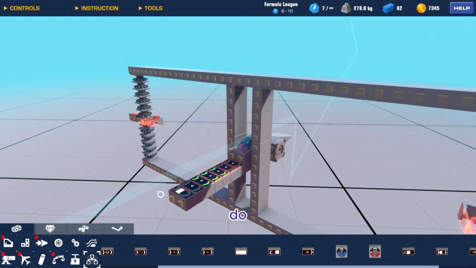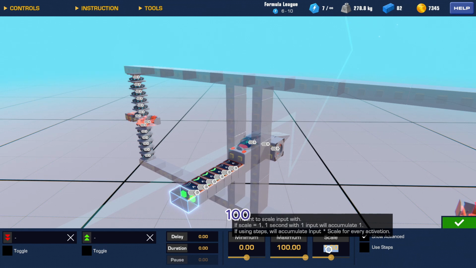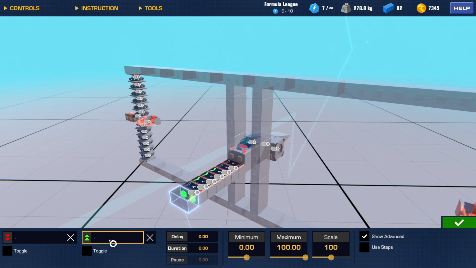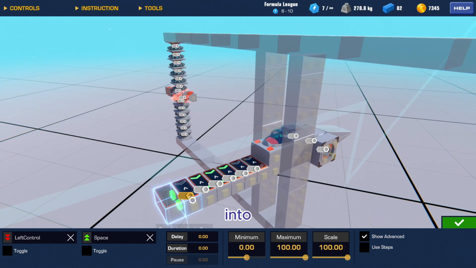And what we're going to do is first set the accumulator to have a minimum of 0 and a maximum of 100 and a scale of 100. And we're going to set this to whatever button you want to hold to increase speed and whatever button you want to hold to decrease speed. And then don't touch anything else. Next, you're going to hook this logic block into all 6 of these gates right here.